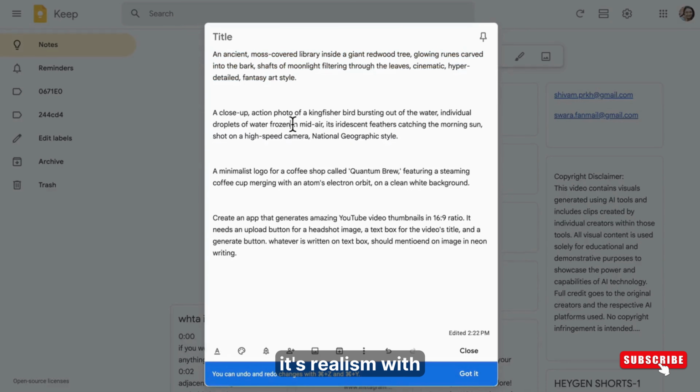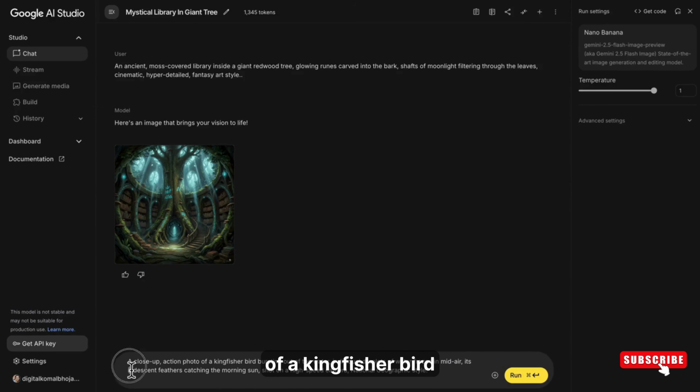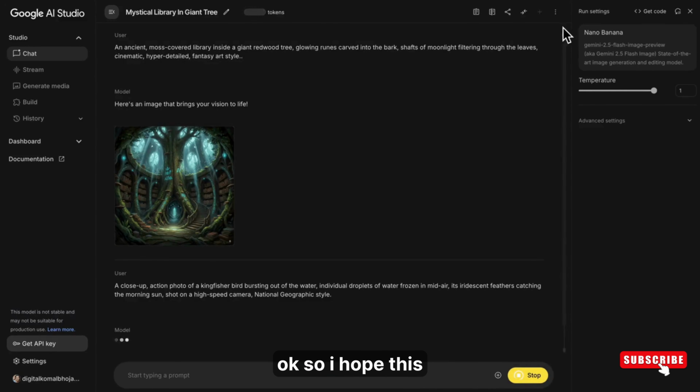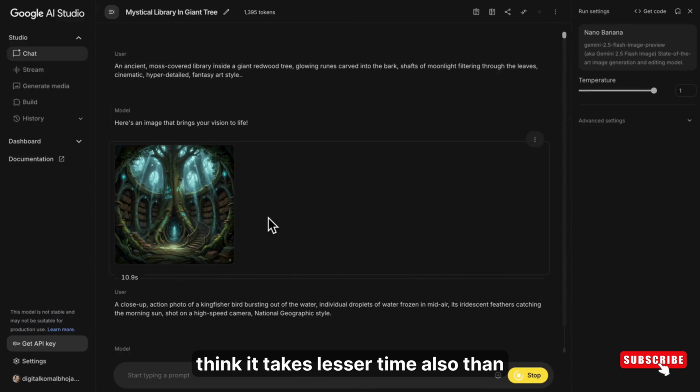Okay, now for something completely different. Let's test its realism with an action shot. My prompt is: a close-up action photo of a kingfisher bird bursting out of the water, individual droplets of water frozen in midair, its feathers catching the morning sun, shot on a high-speed camera, National Geographic style. Okay, so I hope this prompt will work.